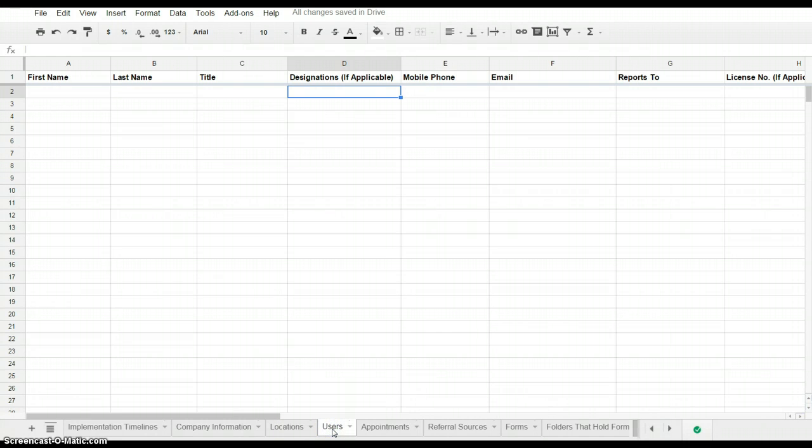Next, you're going to click on the Users tab. And again, we just want the first name, last name, and any designations, if applicable, for the user so that we can get their accounts set up in the EHR. One thing that you'll want to note here is the license number.